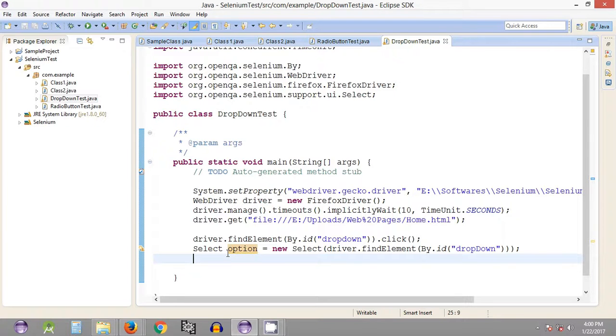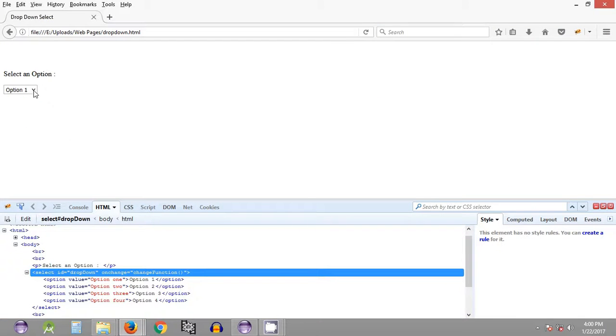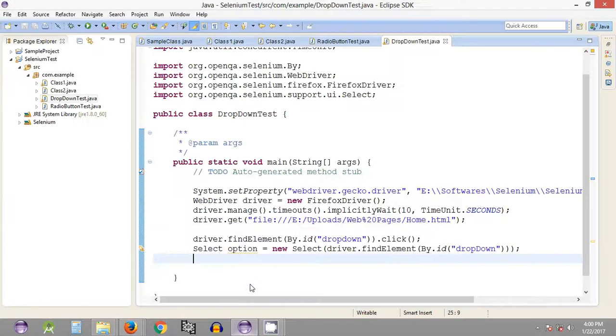So in this tutorial we will be working with the list values, that is how we can select one of the options from the drop down list. As you can see, we have these four options, and what we will be doing is selecting one of the options from these using the automation script. So let's get started.